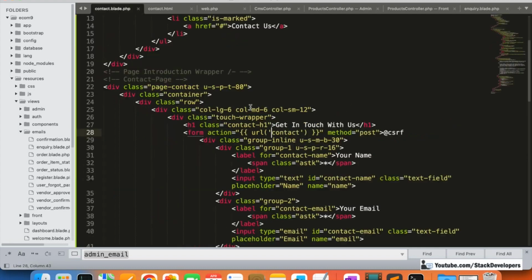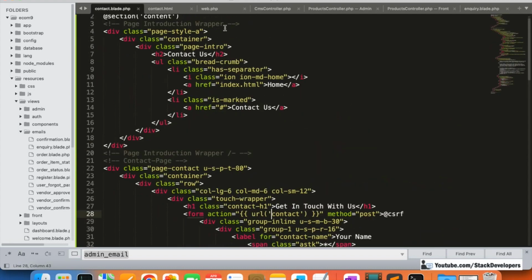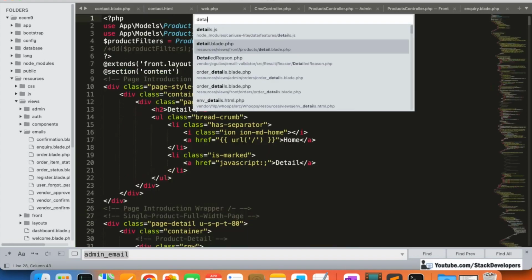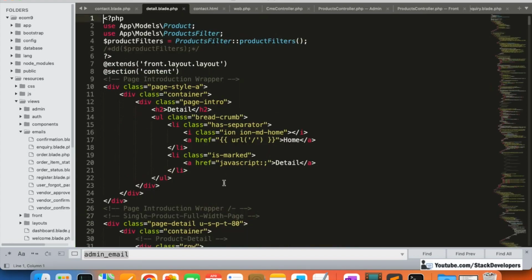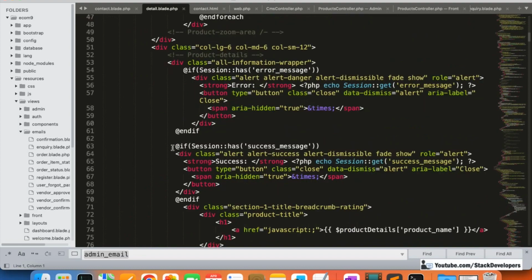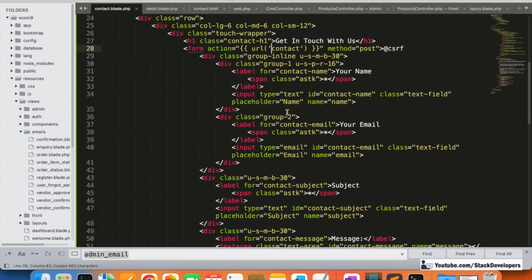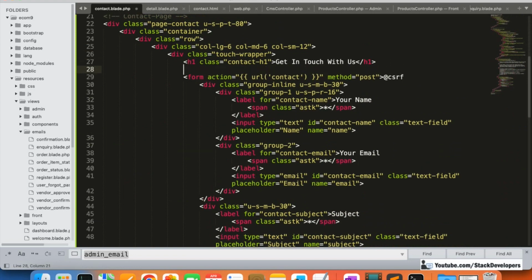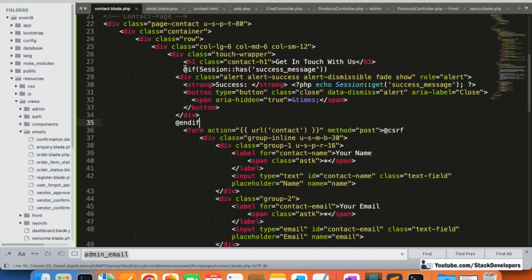Also we need to put here the success message. Once the email is sent, we will redirect back the user with the success message. The success code we can copy from the detail blade file, and paste it somewhere, like after get in touch with us. Here we can paste it.